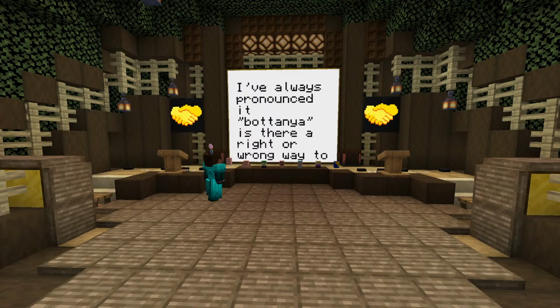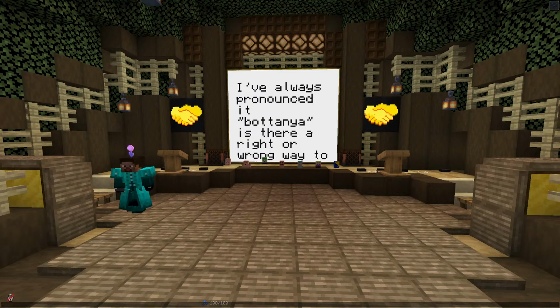What's the pronunciation of the mod? And the answer is whatever you want. I say Botania with the O sound, but if you want to pronounce it like botany, I don't know, that's more awkward. So I think most people say Botania, but whatever you want.